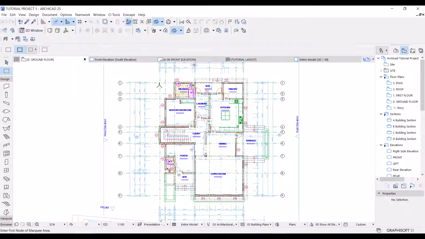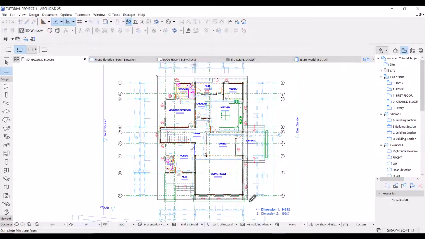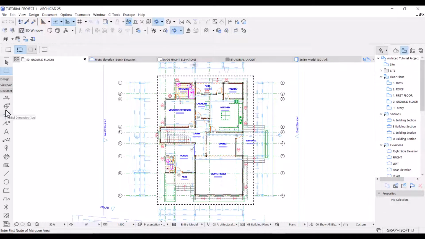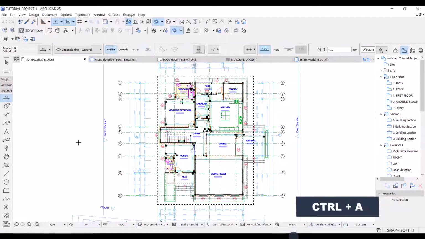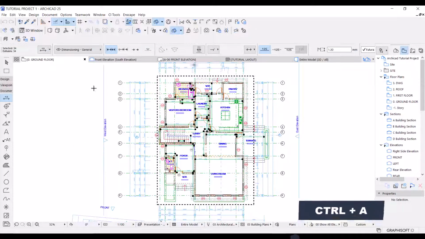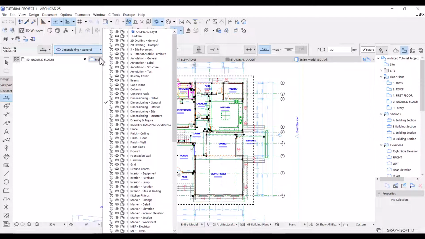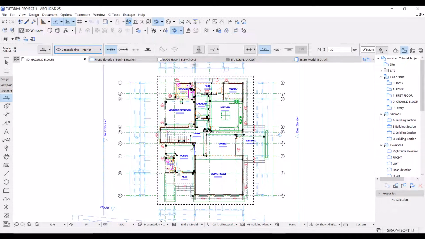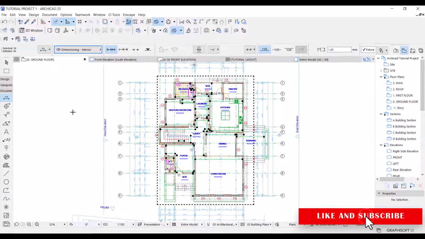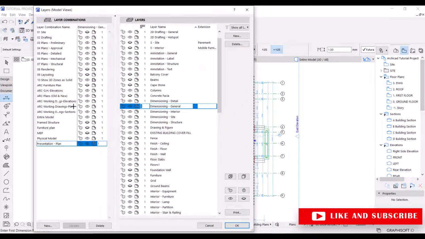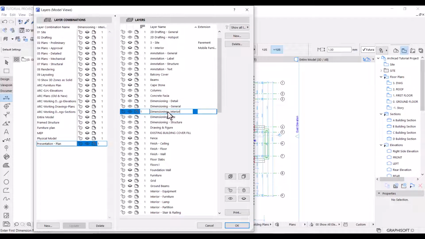Pick a marquee tool and I'm just going to highlight a suitable area where I can pick all the interior dimensions like this. I'll select the dimensioning tool, Ctrl A to select everything inside the marquee. Just go to this layer area here and look for dimensioning interior, and I'll change all the interior dimensions to that. Alright, go back to my layers, look for dimensioning interior, just turn it off and update the presentation plan.